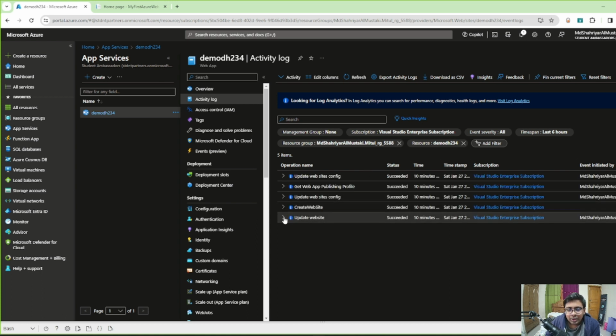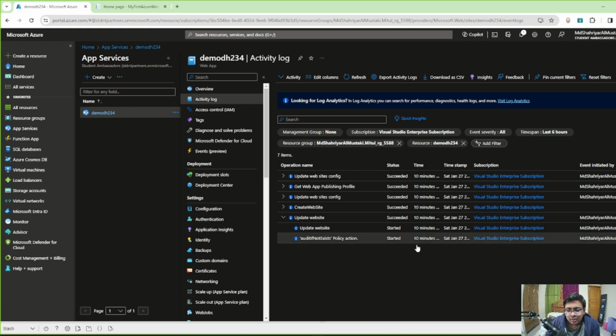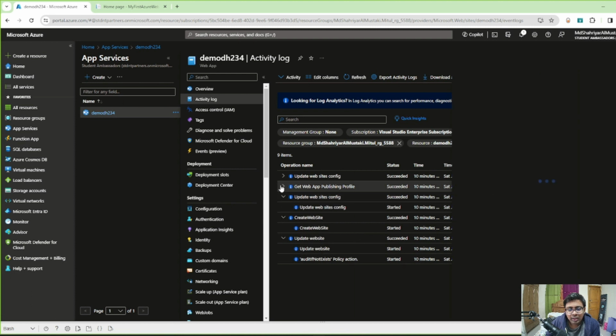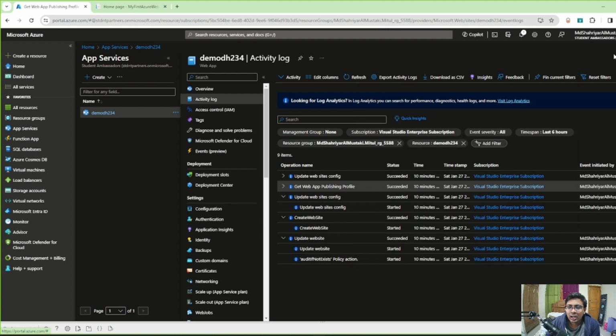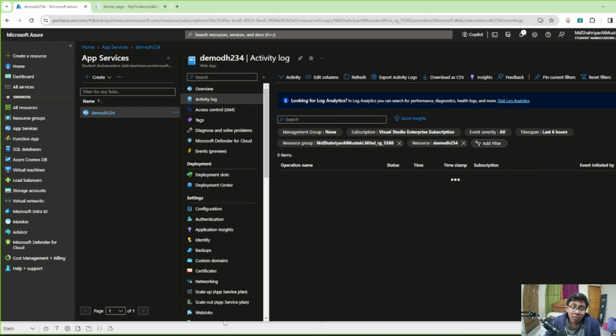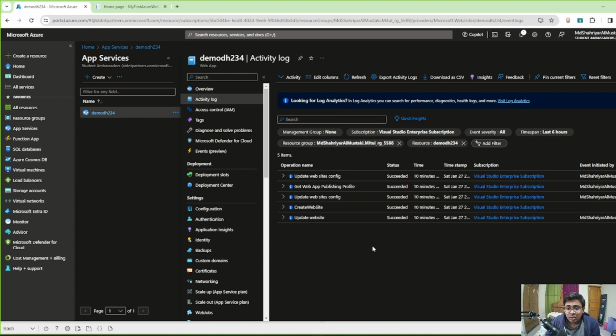Okay, so update website. What was that? Basically we can see 10 minutes back, we created the website, then updated the website's configuration, got the web app publishing profile, and updated the website's config and so on. As a whole, a log is always important for anyone, especially to trace what the main problem is. It can help with debugging the problem. You can see all of the times the subscription was added out here.